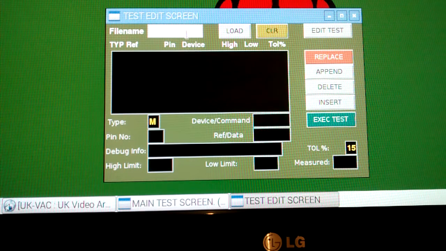So the first thing we'll do is we need to give it a name, and it's case sensitive, so we'll change that back to capitals and type in Pengo, which will be the name of our test sequence. So it will rename it as pengo.tst in the test programs folder on your desktop screen. So that's it. So we've got that.